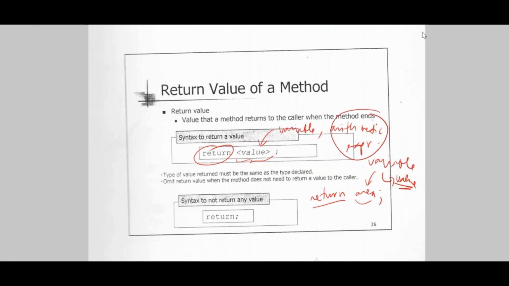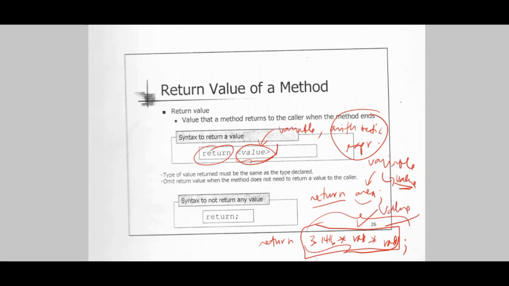Or it could also be an arithmetic expression. You could say return 3.1416 times rad times rad. So this part here is an arithmetic expression. What the computer will do is evaluate this arithmetic expression first. Once the value of this expression is obtained, that value will be returned to the caller of the method.